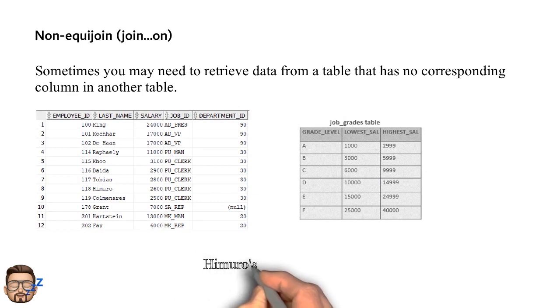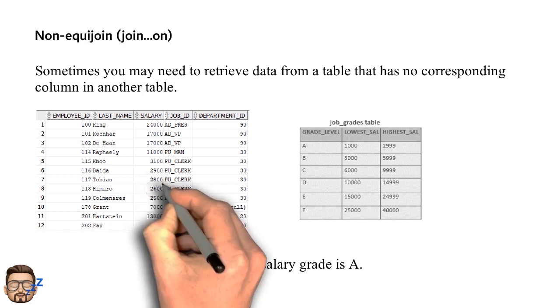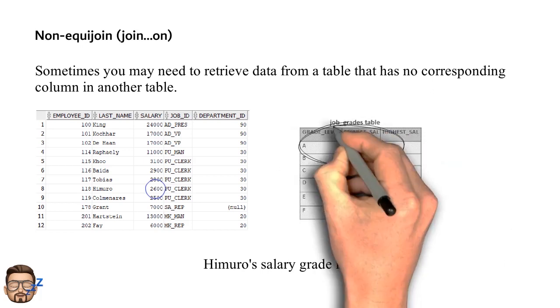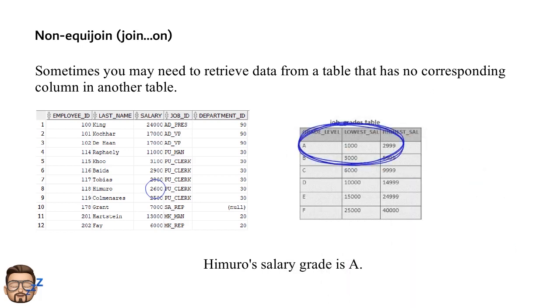Consider we have these two tables, employees and job grades. We can find the employee's salary grade based on these two tables. For example, Himuro's salary grade is A. How can we get it? Himuro's salary is 2,600 and based on the job grades table, if the salary is between 1,000 and 2,999, the grade is A. Hence, to solve this problem by using SQL, this is the way.